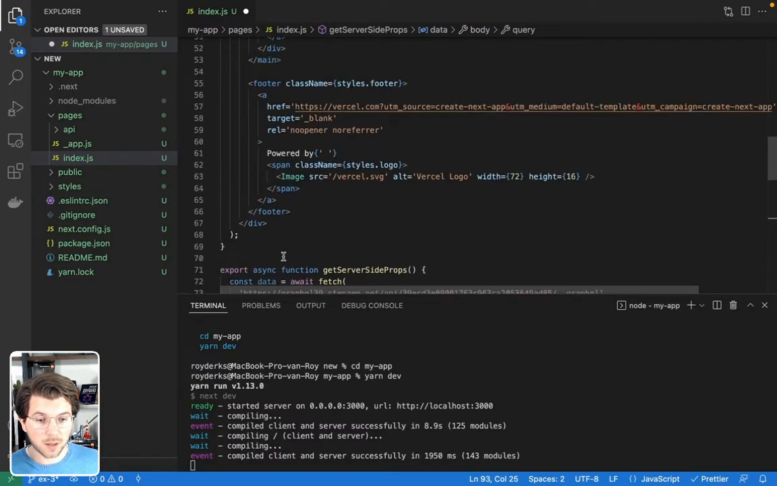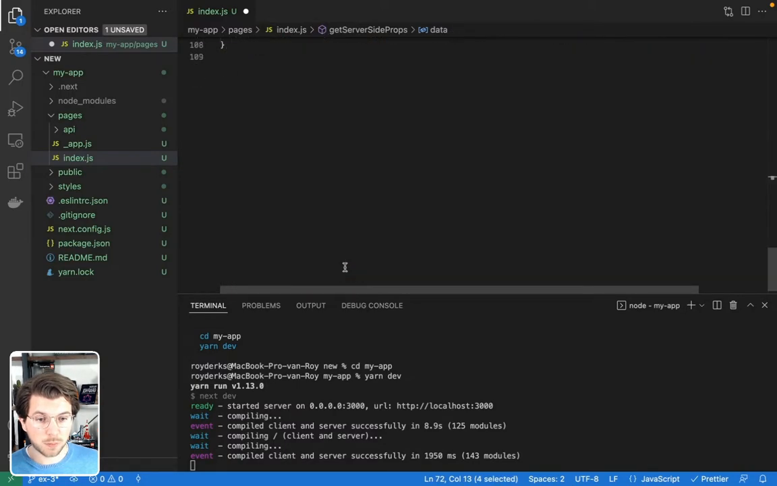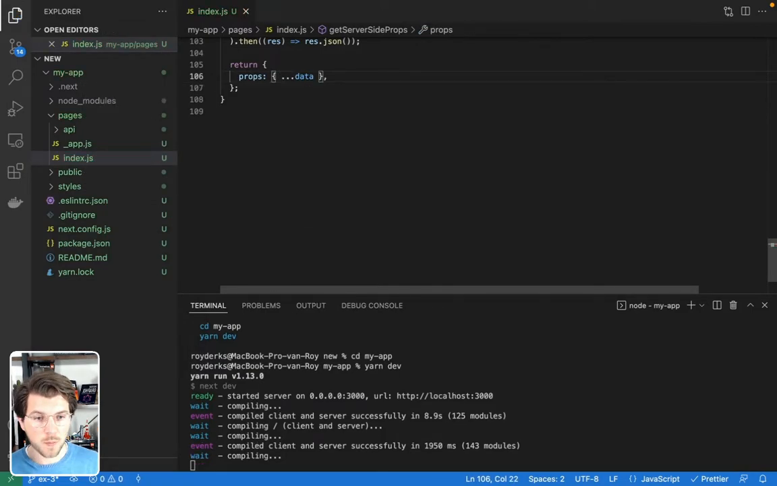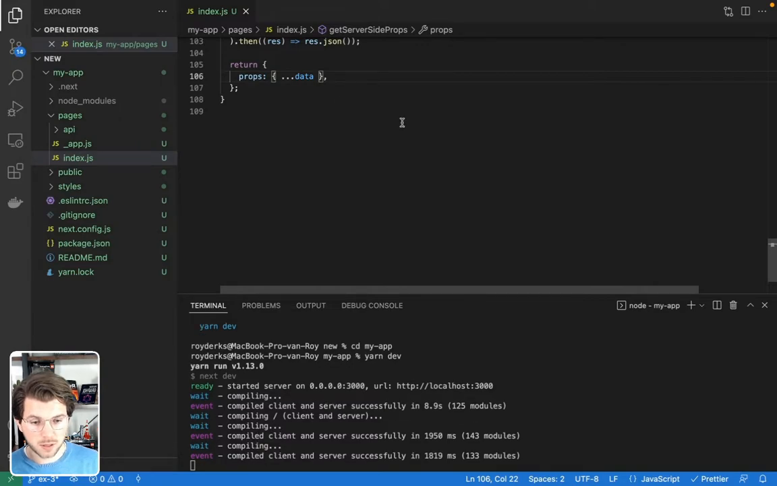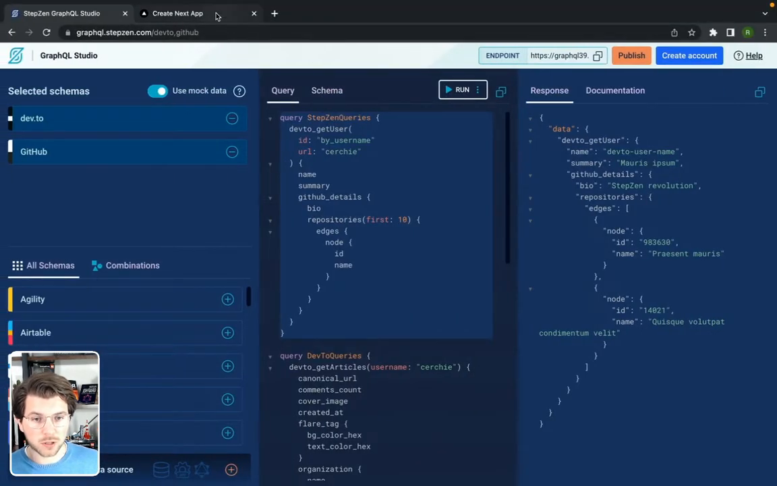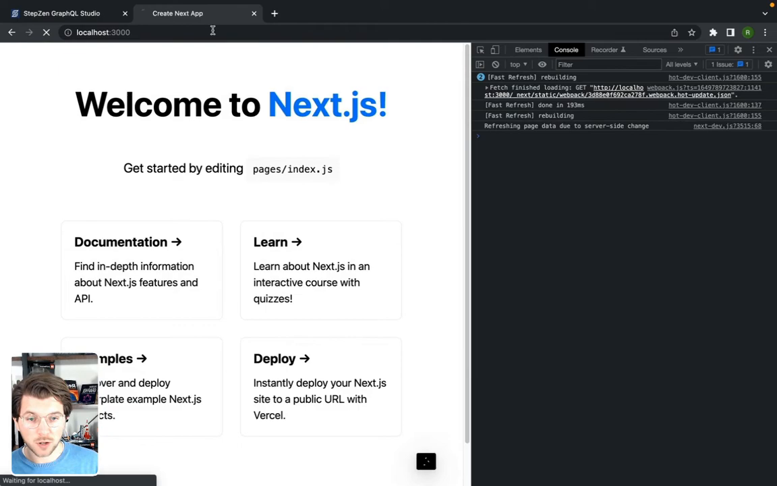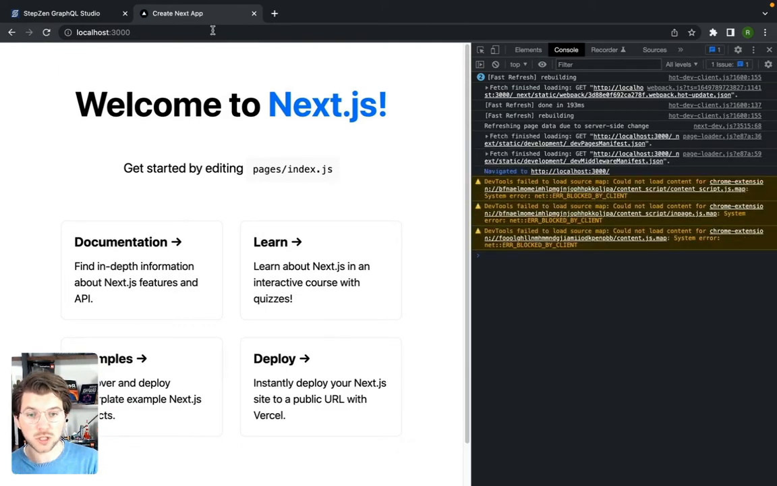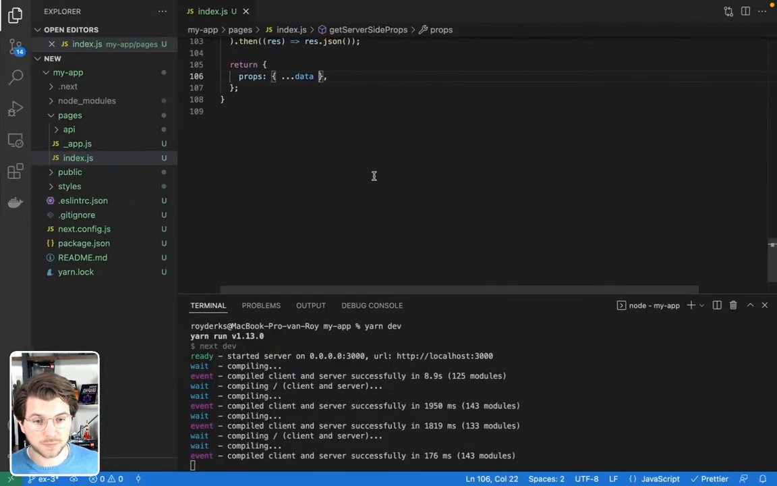And then the data that is returned should be placed within our props. So we can do this thing, just spread them around and wait till it compiles. If we go back to our Next app, nothing has changed because we're not using the data yet. But whenever you refresh this page, it will do a server-side request to our GraphQL API, which of course you won't be seeing in the network tab as it is a server-side request.